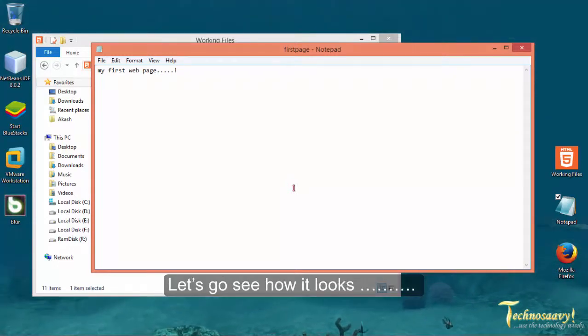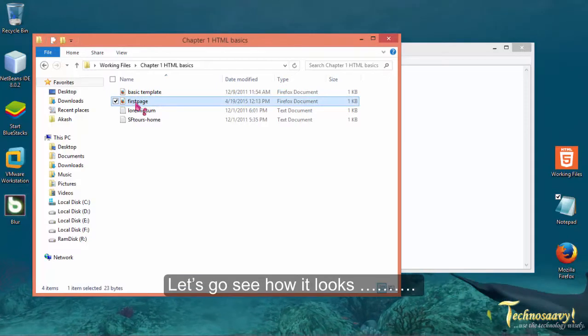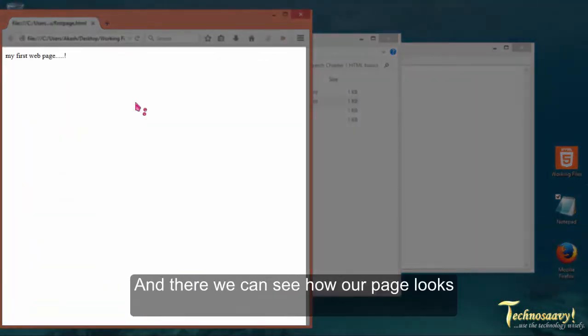Let's go see how it looks. And there we can see how our page looks.